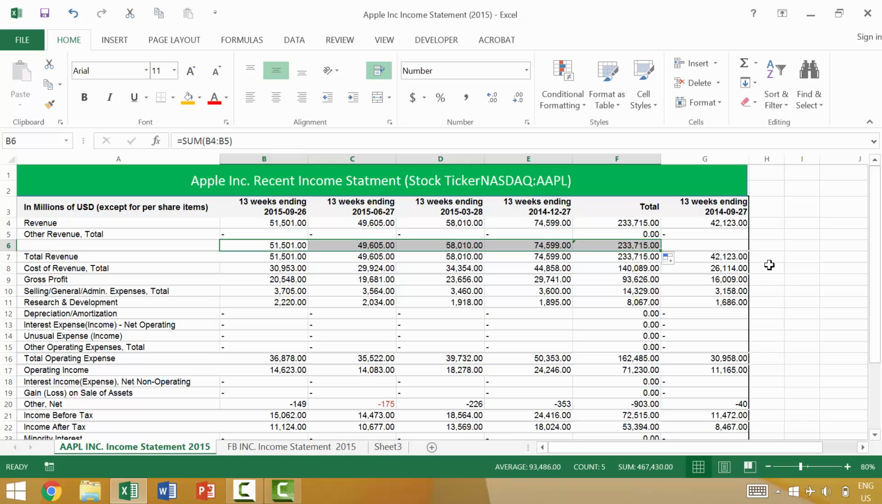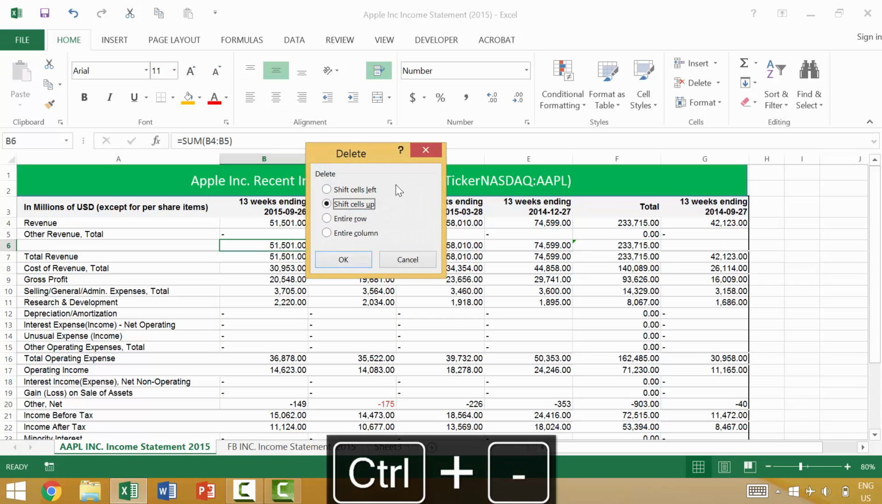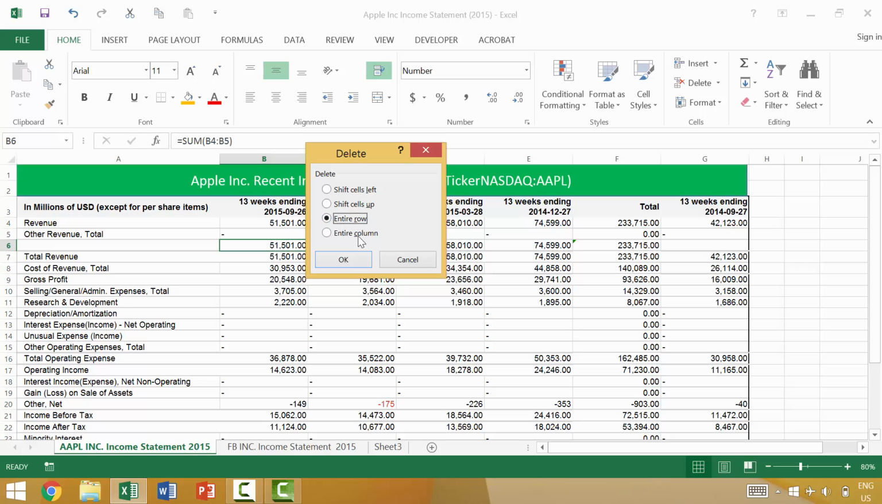Okay, so now we have maybe some duplicates and we want to think about how to delete individual rows. If you use the keyboard shortcut Control minus, it will bring up the delete dialog box. So then you could either delete individual cells, row, or column.